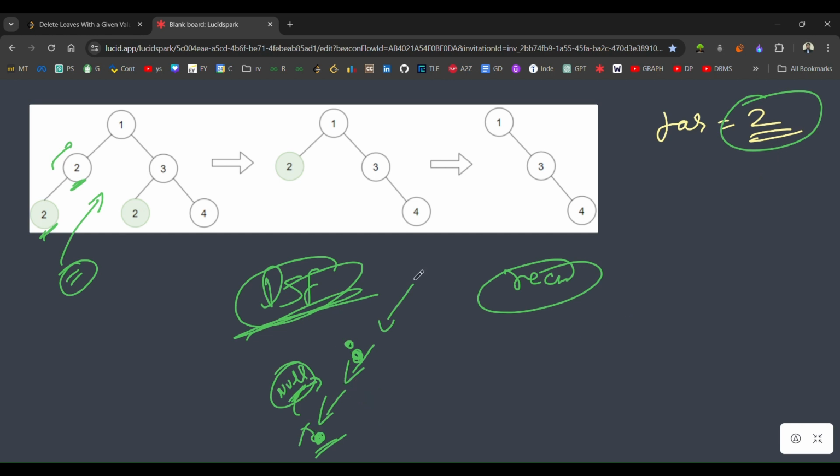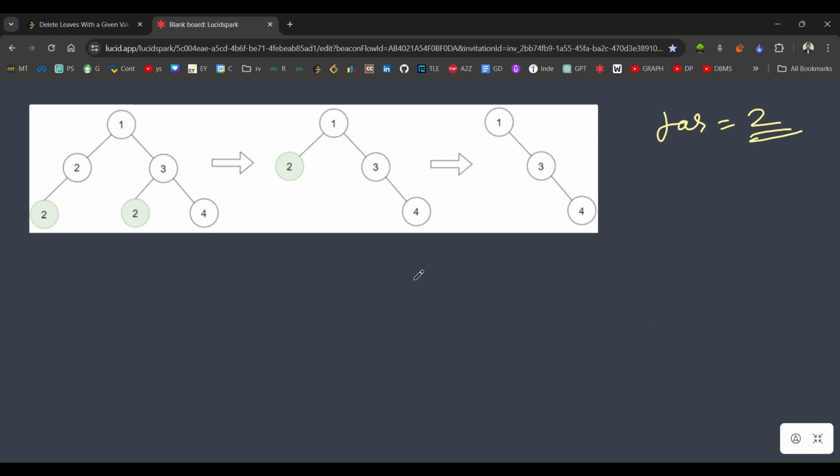So let's have a look at this example, how I'm going to do it. See, when I'm standing here, I will say, get the value from the left hand side, get the value from the right hand side. Then I will go to the left hand side and say again, get the value from the left, get the value from the right. Then I will go to the left. Then I will say, get the value from the left hand side, get the value from the right hand side. This will be null, this will be null, right?